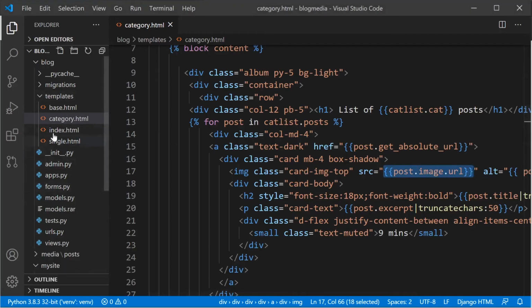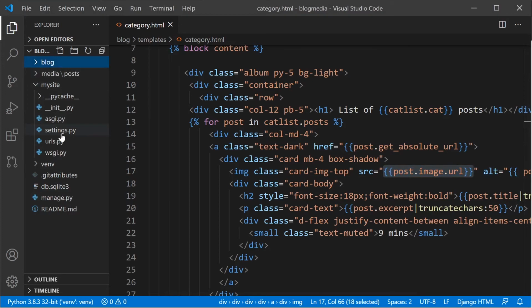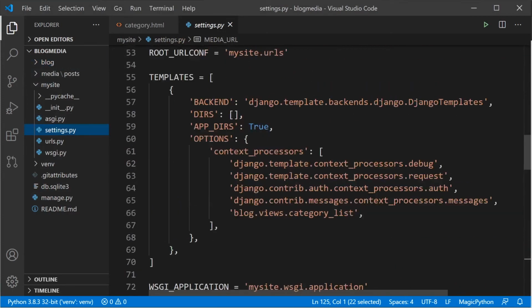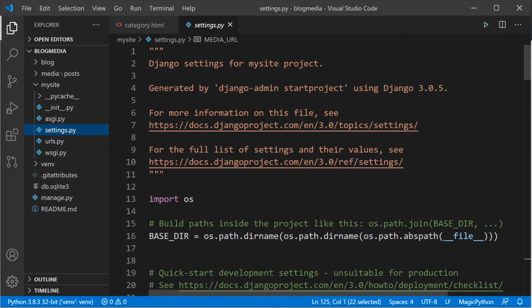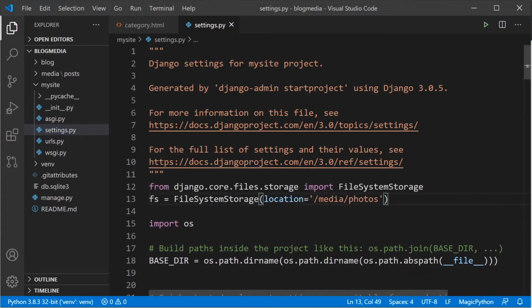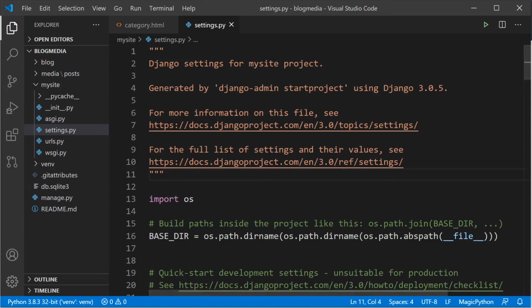Okay, so let's talk about some modifications to this. If we go back into our My Site settings, if you read the documentation, Django ships with a django.core.files.storage FileSystemStorage class, which implements basic local file system file storage. So we can simply update that by utilizing this. This is from the Django documentation. That's going to set the location for the file system storage. So that's one way which you could possibly work.